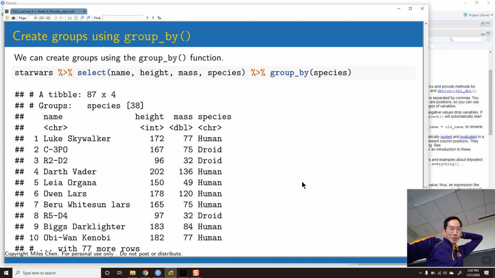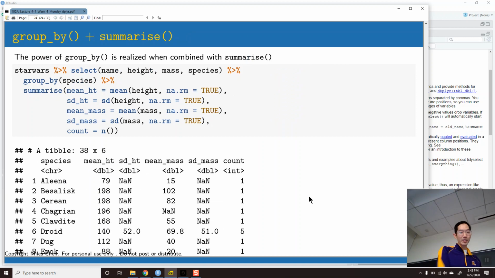Create groups by using group by. Okay, so here I select name, height, mass, species, and then I do group by species, okay? And it doesn't look like anything has happened. This just looks like I've selected the things. But it does add this very key line that says groups, and there it says species, and we have 38 species groups, okay? And we got humans and droids and Hutts and, I don't know, Gungans and stuff, okay?